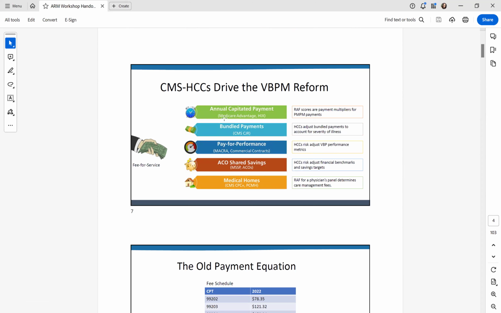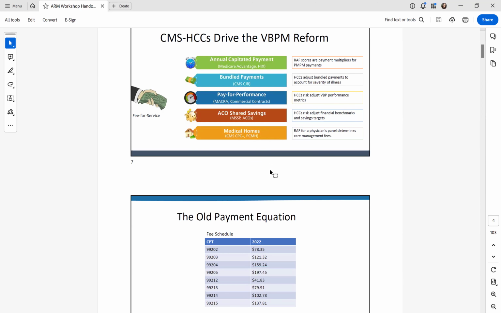You get an annual capitated payment based on your risk-adjusted scores, right? There's some bundled payments, which I'm not really going to focus on, but this is somewhat different than the whole model. And all these things about the bundled payments, pay for performance, the ACO shared savings, the medical homes, these are kind of all going in the same direction, where it's value-based payment per member.